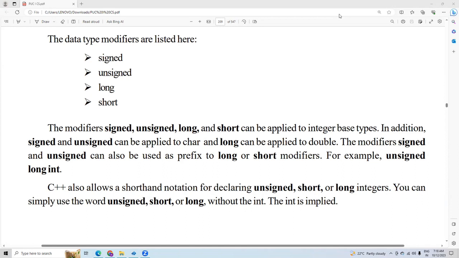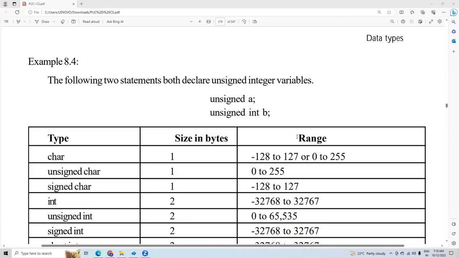C++ also allows a shorthand notation for declaring unsigned, short, and long integers. That is, you can use simply the words unsigned short or long without the int. The int is implied. Automatically it will be considered.